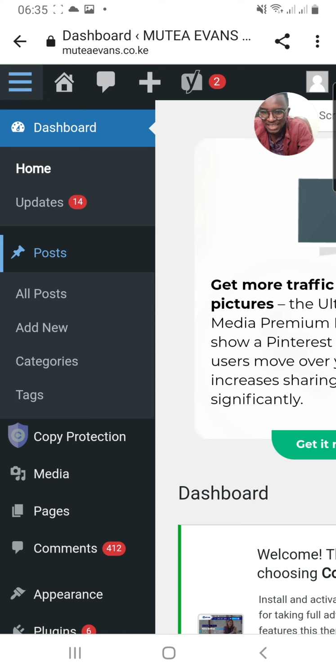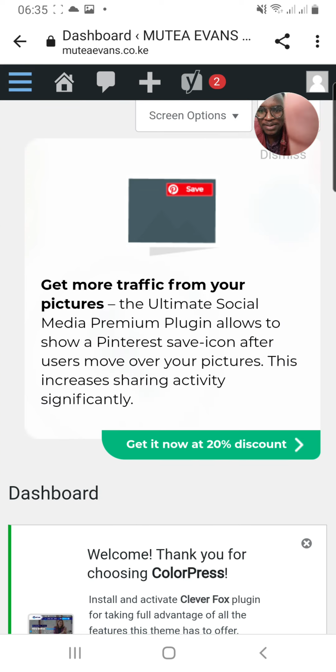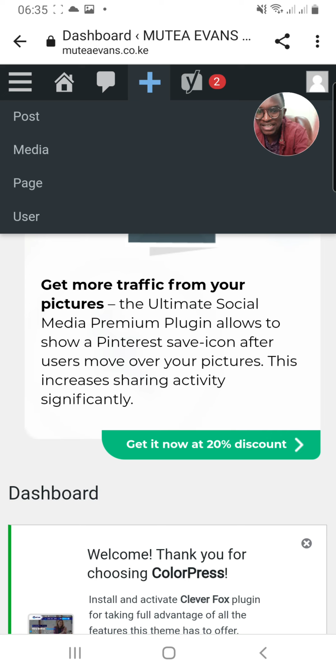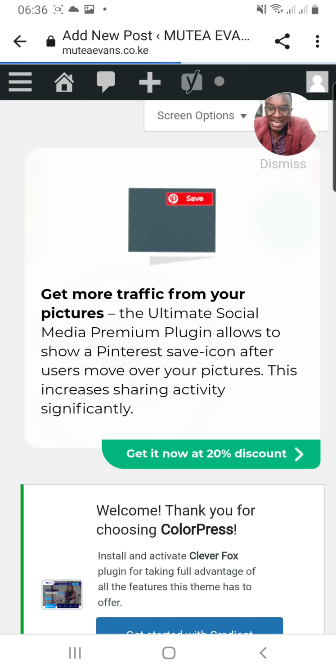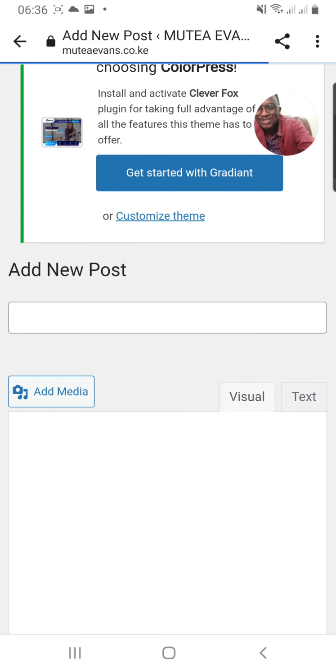So in this case, you just click on add new, but you can use the plus icon here to make it easy. You just click on it, plus, then posts, and just like that, a page will open up where you're allowed to enter the title of your post as well as the content of your post.